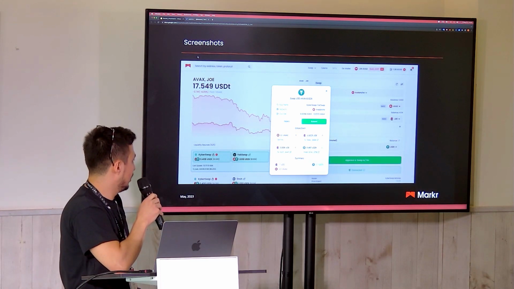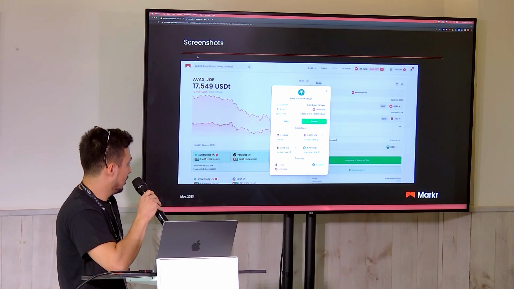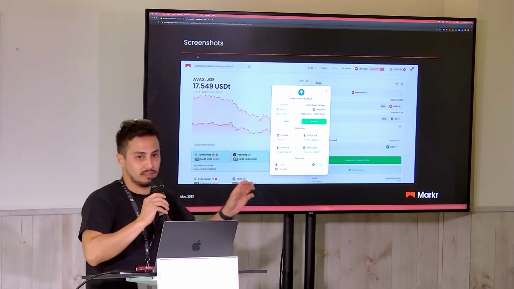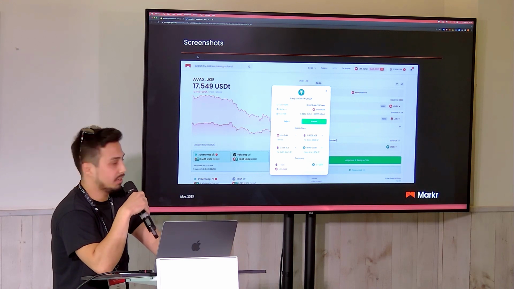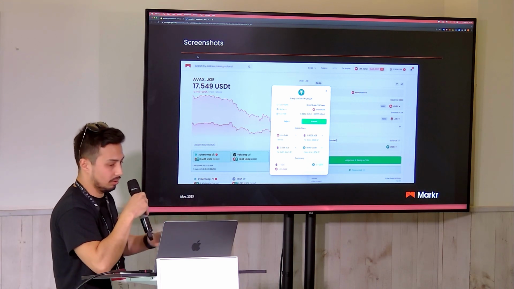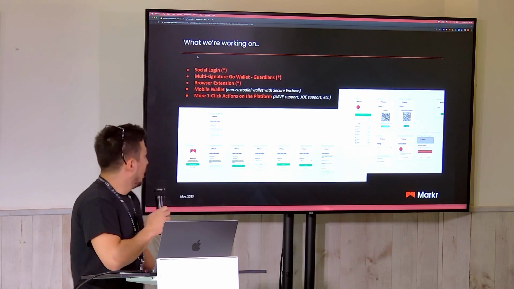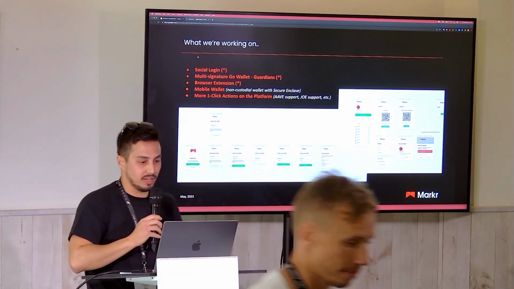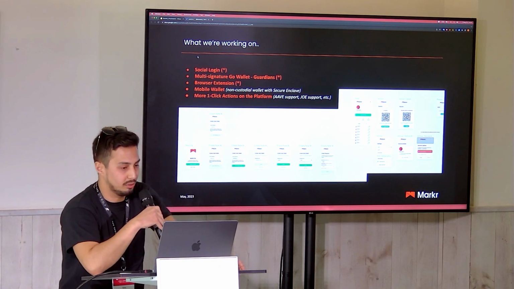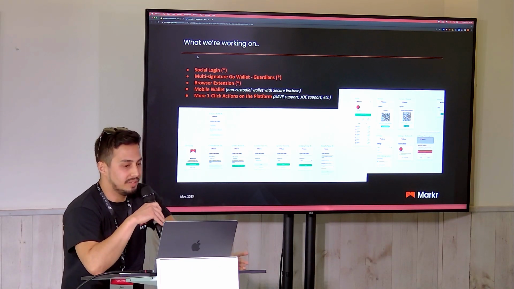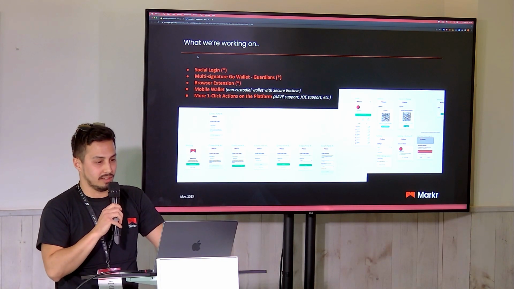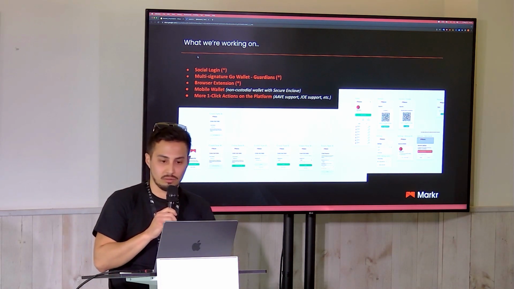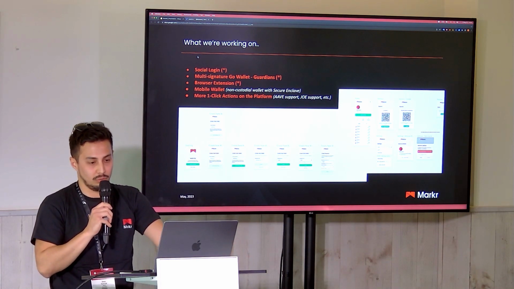And this is our transaction breakdown component. We also provide these UI tools as an SDK, so any app can easily integrate the whole package. And here is a short list of the research we are doing at Markr. We believe that social login is critical for accelerating mass adoption. Think about that: you can create a wallet with your Google account or Facebook account. We think that it will be cool.